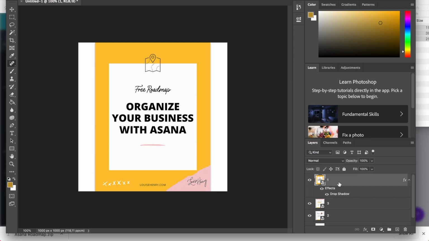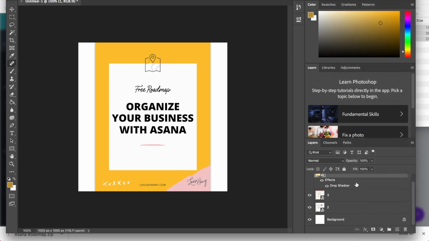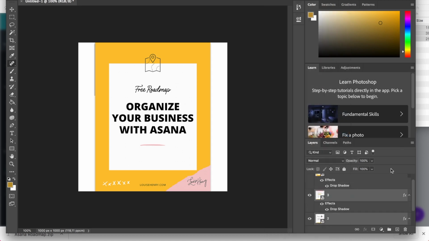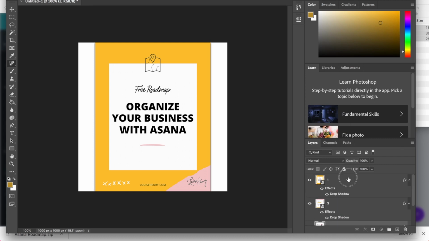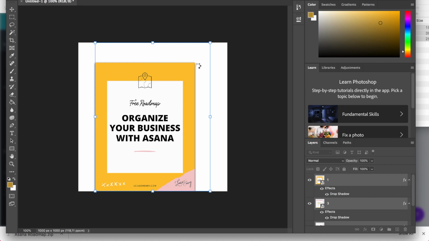So now what I'm gonna do is I'm gonna right click again. I'm gonna click copy layer style. I'm going to select these 2 layers here by holding down the shift key and clicking on both of them. I'm gonna right click and I'm gonna paste layer style. Now what I'm gonna do is I'm gonna select all 3. I'm going to click this icon right here at the top, and I'm just going to drag it down to make it a bit smaller. Awesome, then I'm gonna hit enter.